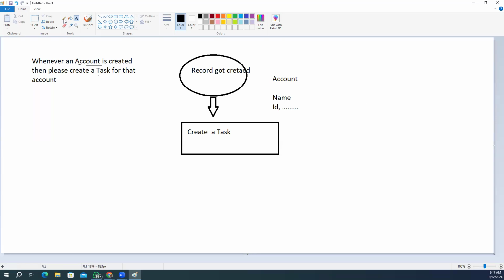Sometimes there will be another requirement. Instead of creating a task, whenever an account is created, I should get an email. So this is also another requirement, right? Are you getting my point? Yeah, clear, Kalyan. Yeah, understanding.